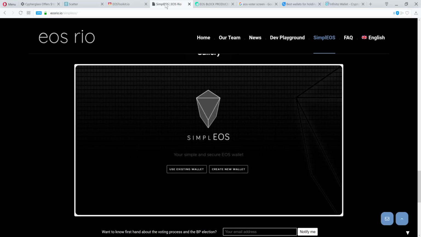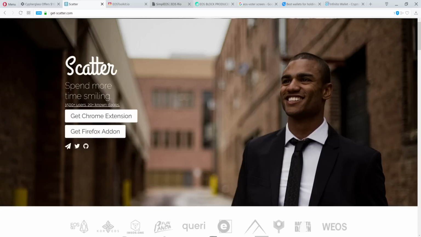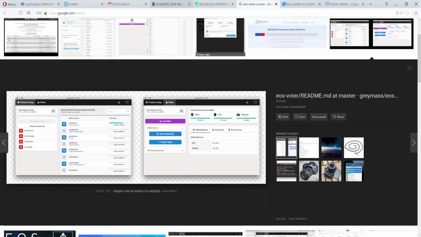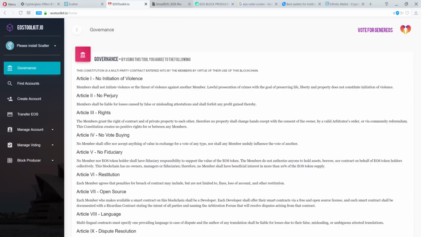Right now, like I said, the most popular method of logging in to the EOS blockchain is Scatter. So I definitely give that a thumbs up, although I haven't used it yet. The one I'm using, guys, is this GREYMASS EOS voter, which allows you to vote, transfer tokens, and update your staked EOS. I'm not sure if you can create accounts on that. But another toolkit that is really good, guys, that I also recommend using is the EOS toolkit by GenerEOS.